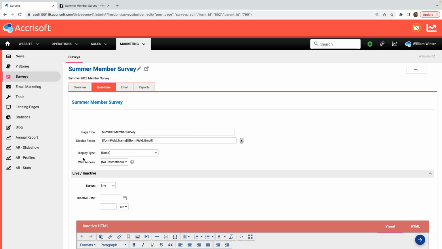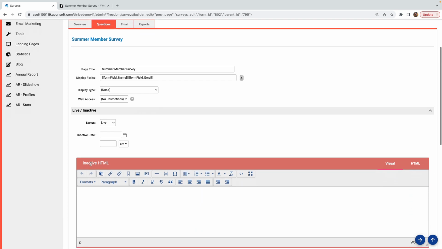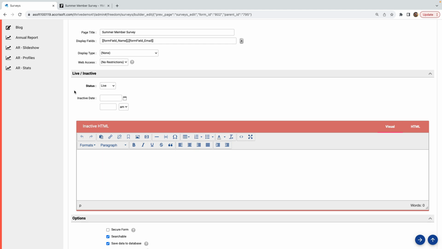The display type is the template to use when presenting the form. We'll use our default, and we won't have this restricted, so anybody who browses our website can send that form. In the Live and Inactive section, we can set if this survey form is live to be filled out on the website. If we want it to be inactive, we can set inactive.